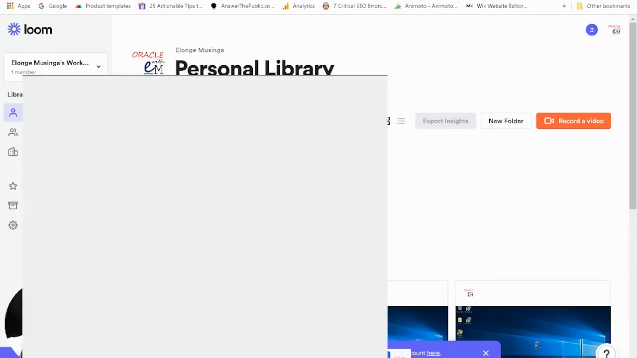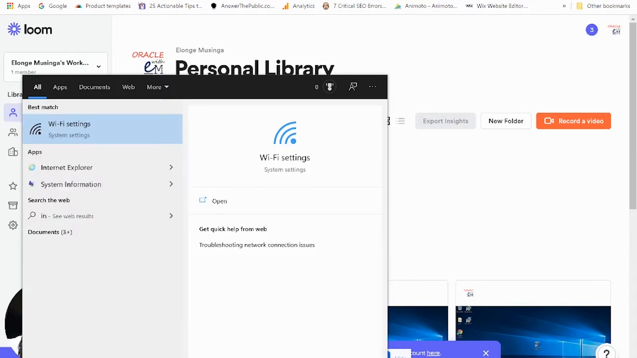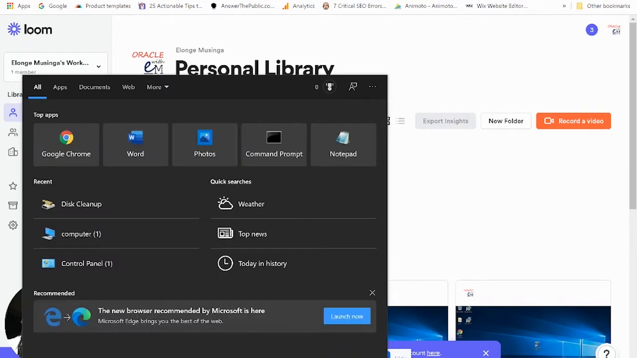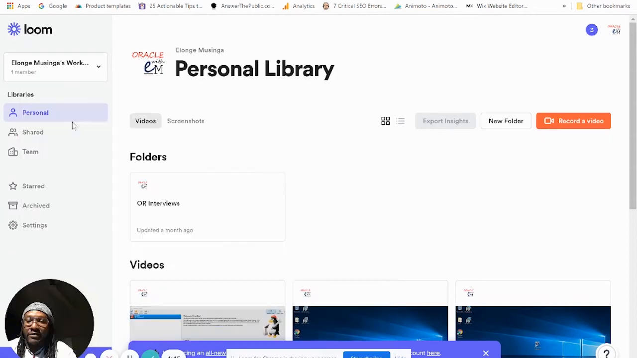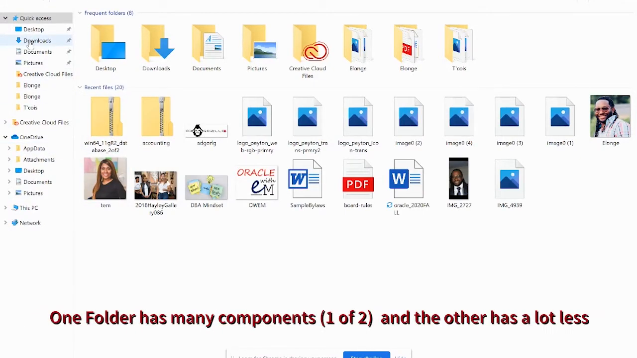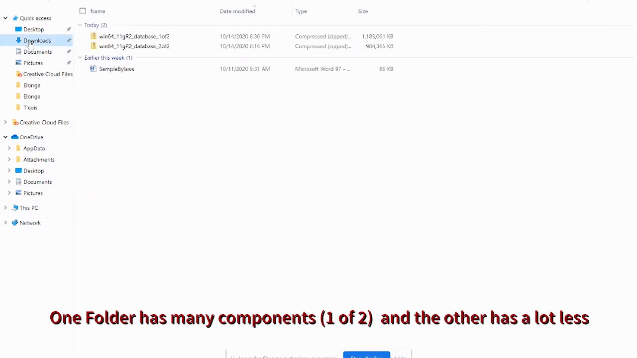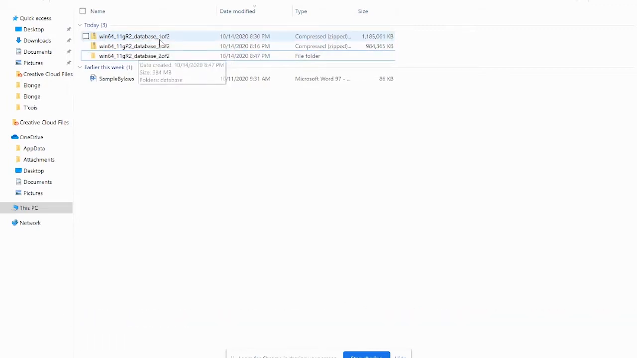So after downloading those files, you go right there on your start menu and just type File Explorer. File Explorer is this little folder right here, and it pops up. In your File Explorer, you'll see everything. But if you just go to your downloads, you will see these two right here. All you do is extract them. So you extract each of them just the way they are.